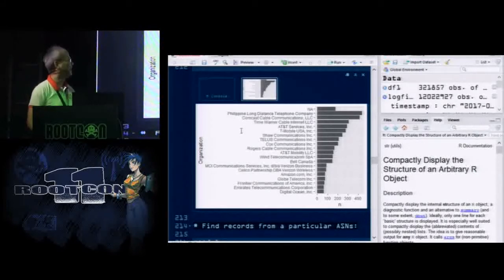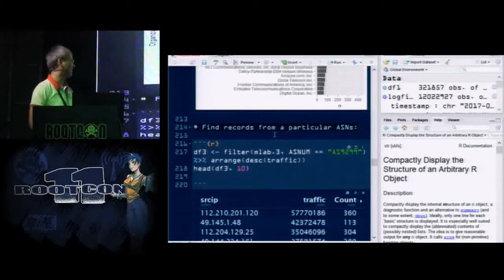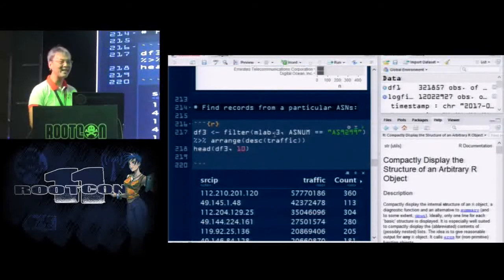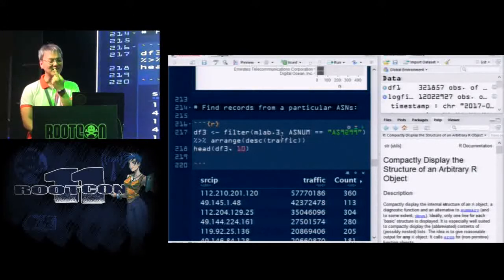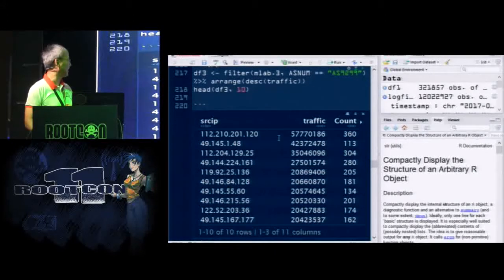PLDT. Followed by Comcast, Time Warner, AT&T, T-Mobile. So, that's nice to have. But then, there's more. Once you know the AS number, AS9299, we can now drill down. Who among AS9299 is the biggest contributor of traffic to our network?